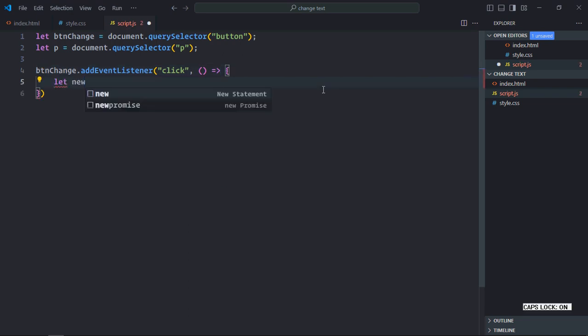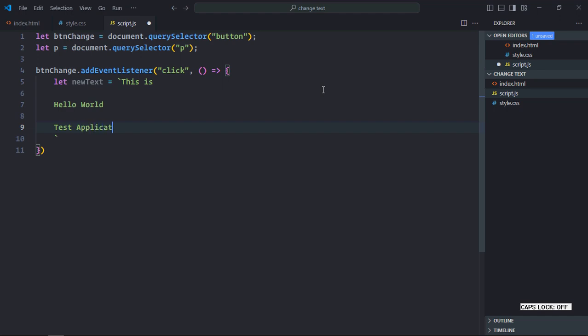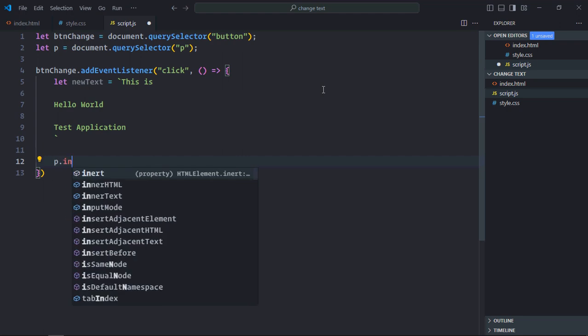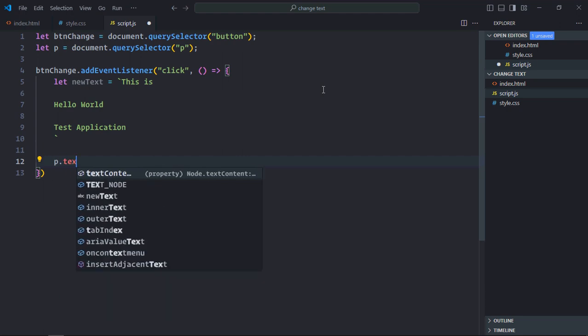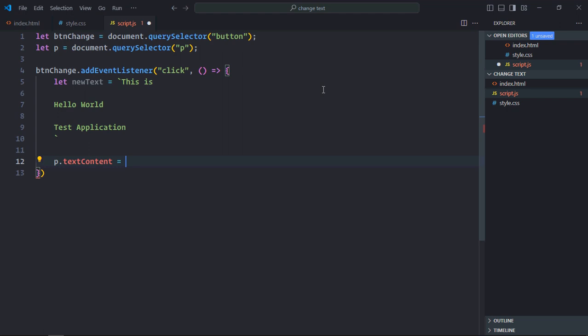Let's have some text here. So it will be, this is Hello World test application. Great. Now there's a property textContent that you can utilize to change the text. So let's set it to new text.